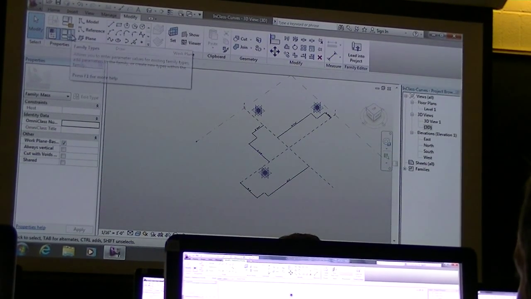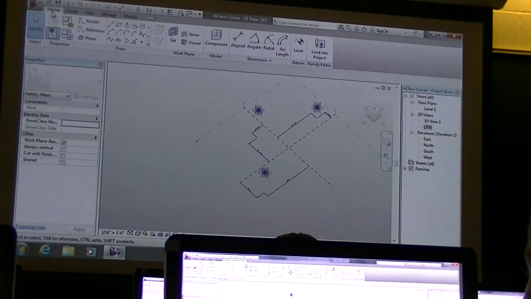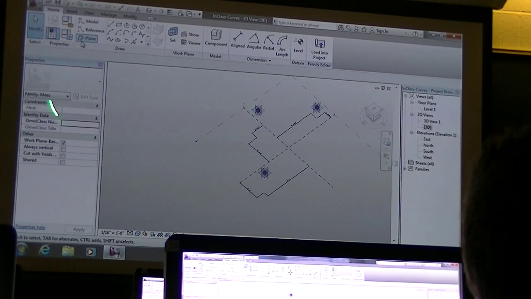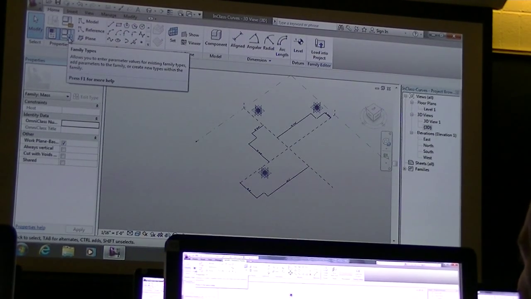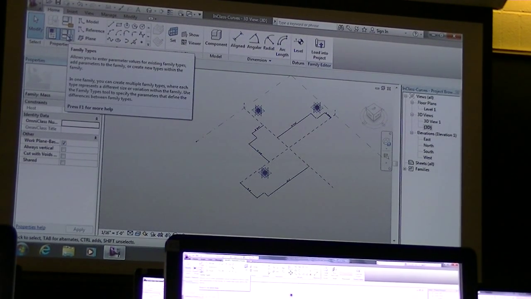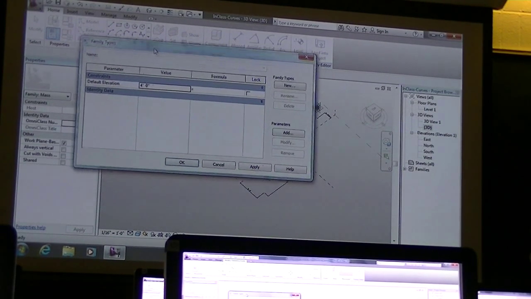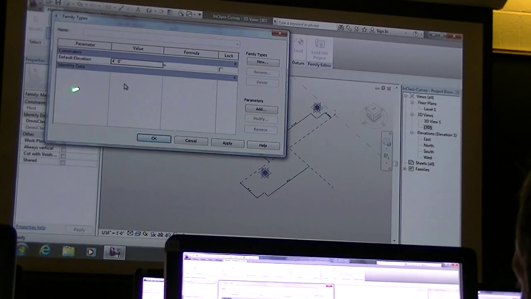To start talking about parameters and setting them up, if you're in your Modify, actually any of your tabs, it doesn't matter. Well, Home and Modify. Yeah, you have to be in either Home or Modify. You should have this Properties section off to the left, and the one on the bottom is called Family Types. If you click on that, you get a dialog box that pops open, and it's just empty. There's something there called default elevation, and then there's identity data. You have family types and parameters.